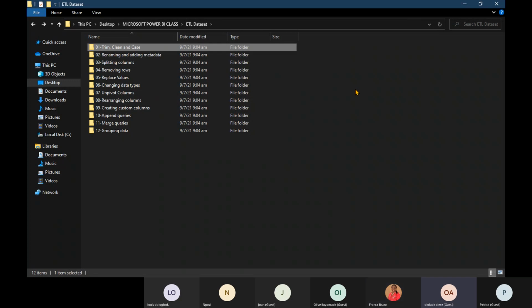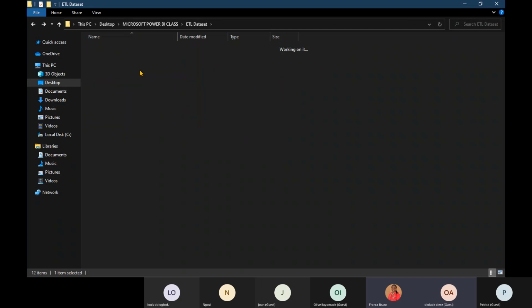Removing rows. Okay. Click on that. Click on removing rows. Let me see what you have there.